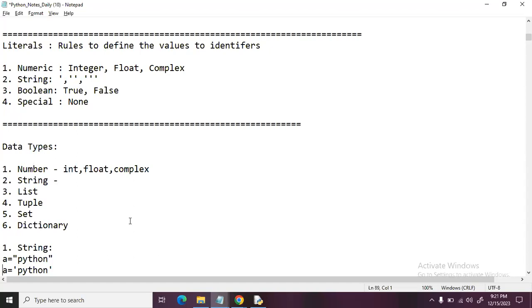So now we have six important data types. One is the number data type, which can be integer, float, or complex. Then the string data type, list data type, tuple data type, set data type, and dictionary data type.